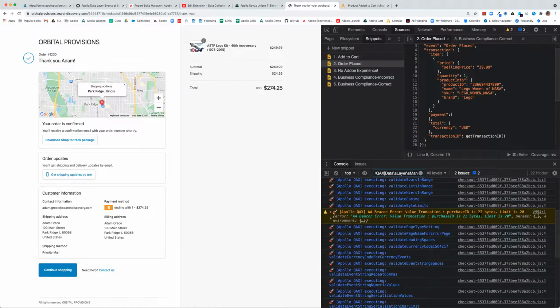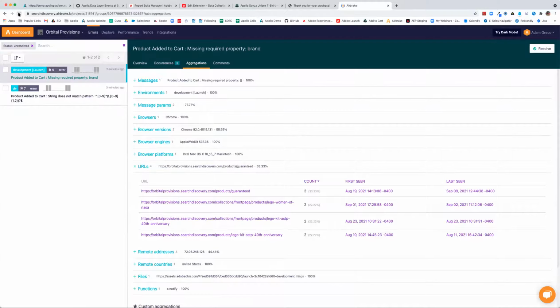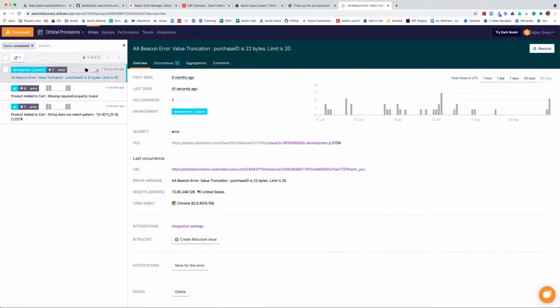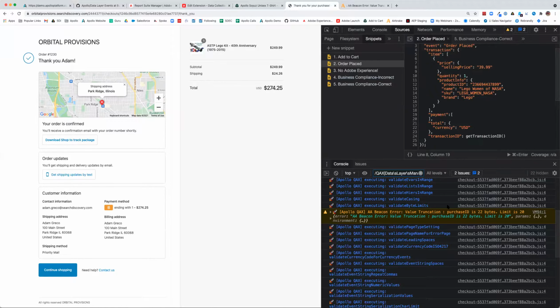It's that the purchase ID is 22 bytes, and in Adobe Analytics, it has to be only 20 bytes. So that's something a developer might not know, but when they get this message, they can help fix that and make sure that the data is as clean as it can be. Once again, if you go into Airbrake, within a second or a minute or so, you'll see that that error has also been passed here, so you can have a record of it for historical purposes, but now your developer can change it. So what's great is that between matching the data layer and the analytics beacon, we're covering probably 70 to 80% of the problems that most people have.